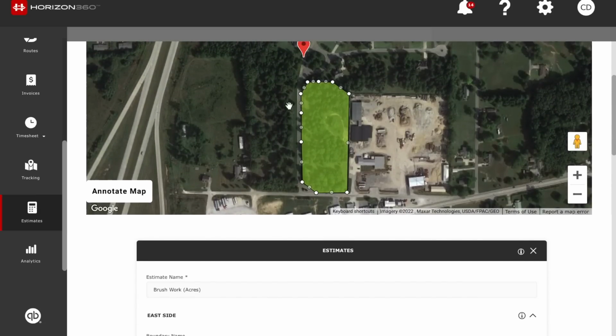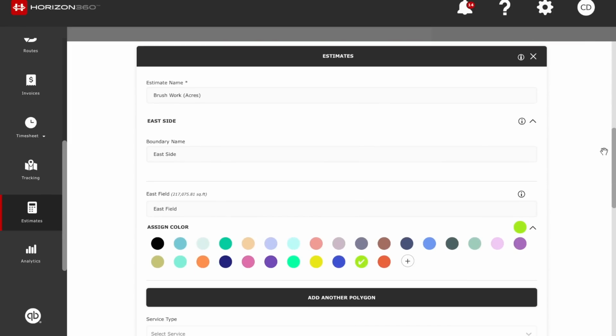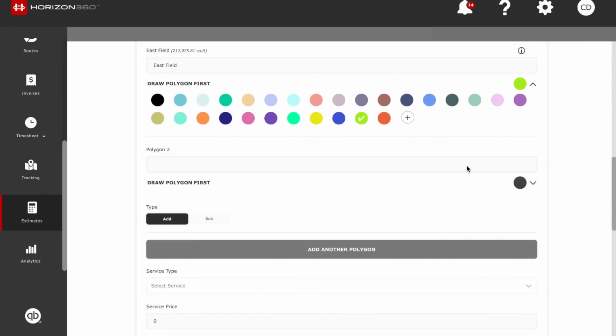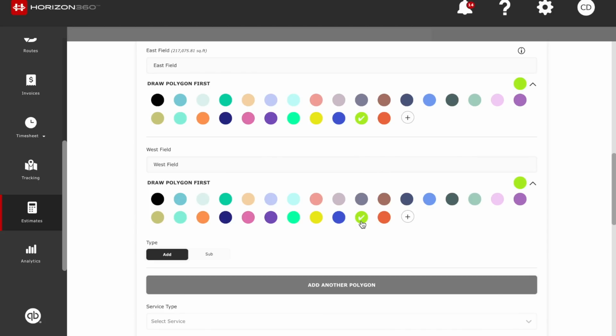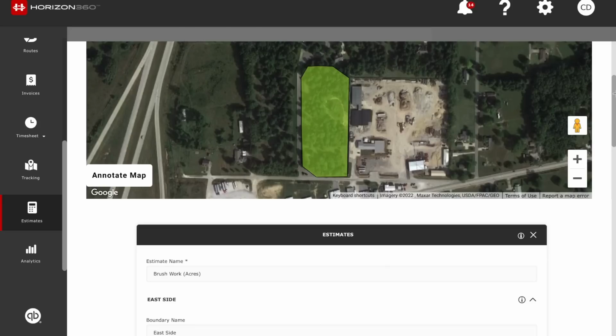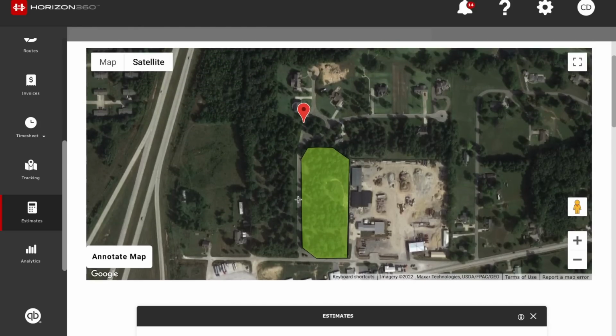Now, like I said earlier, we also want to know the square footage of this area. So we're going to go down here to the bottom. We're going to add another polygon, which is simply an area that we want to include in the square footage. So this is the west field. And we're going to make it the same color so it really stands out. And we're going to add this to the first polygon.